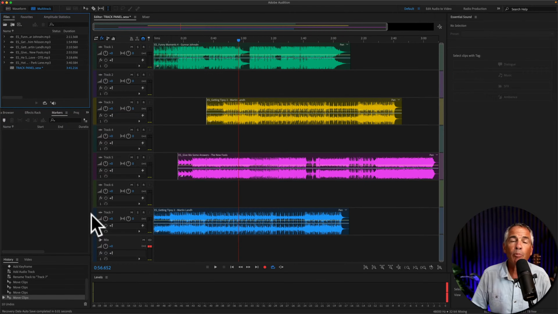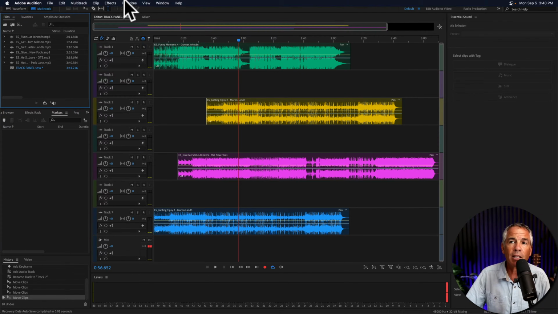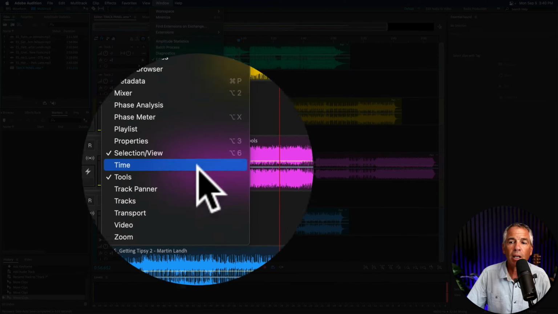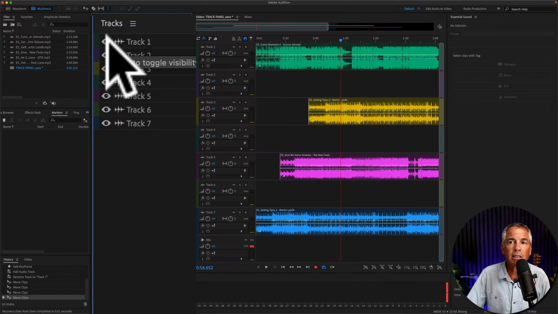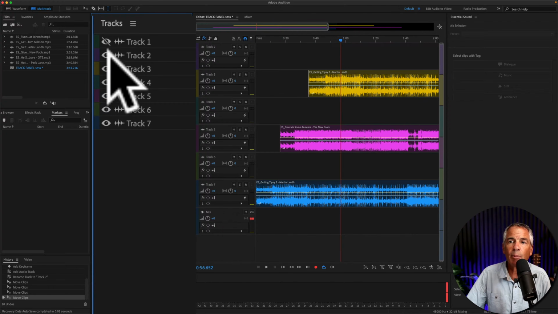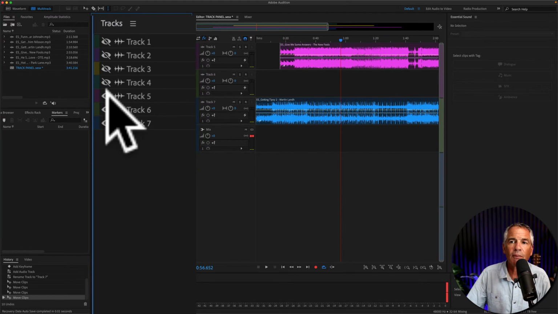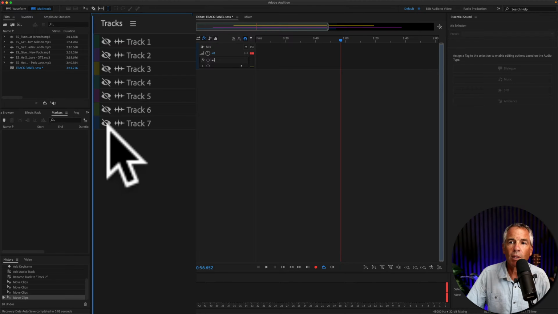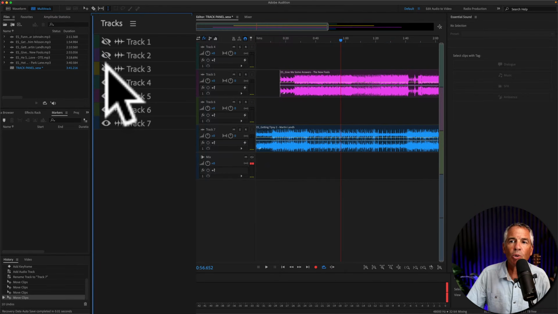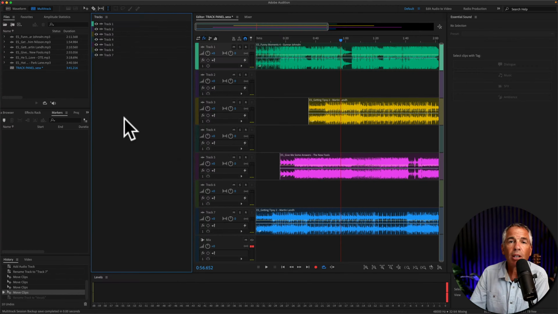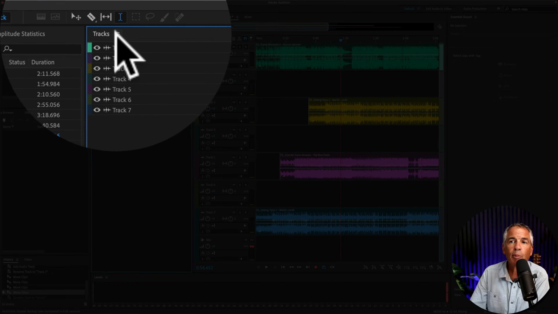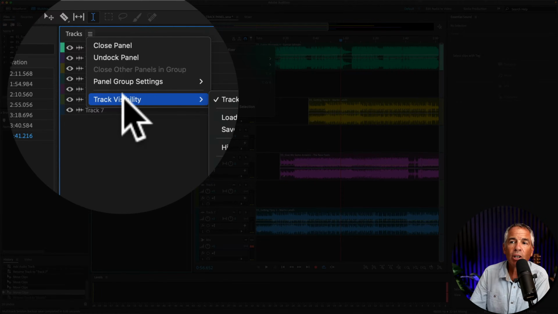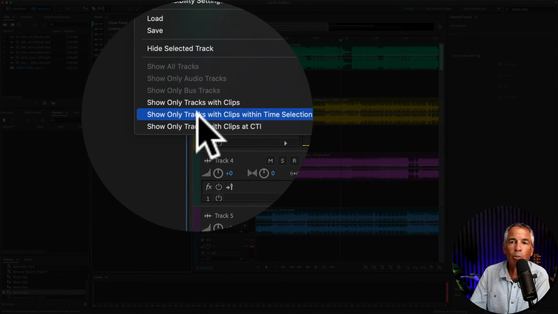And the third way, probably the easiest way to control the track visibility, is to use the Tracks panel. To open the Tracks panel, just go up to the Window menu, then click on Tracks. And all you have to do is just click on the eyeball, and that will hide any track. Click it again to show or unhide the track. To access the track visibility menu in the Tracks panel, just click on the hamburger menu next to Tracks, Track Visibility, and you'll see that same familiar menu.